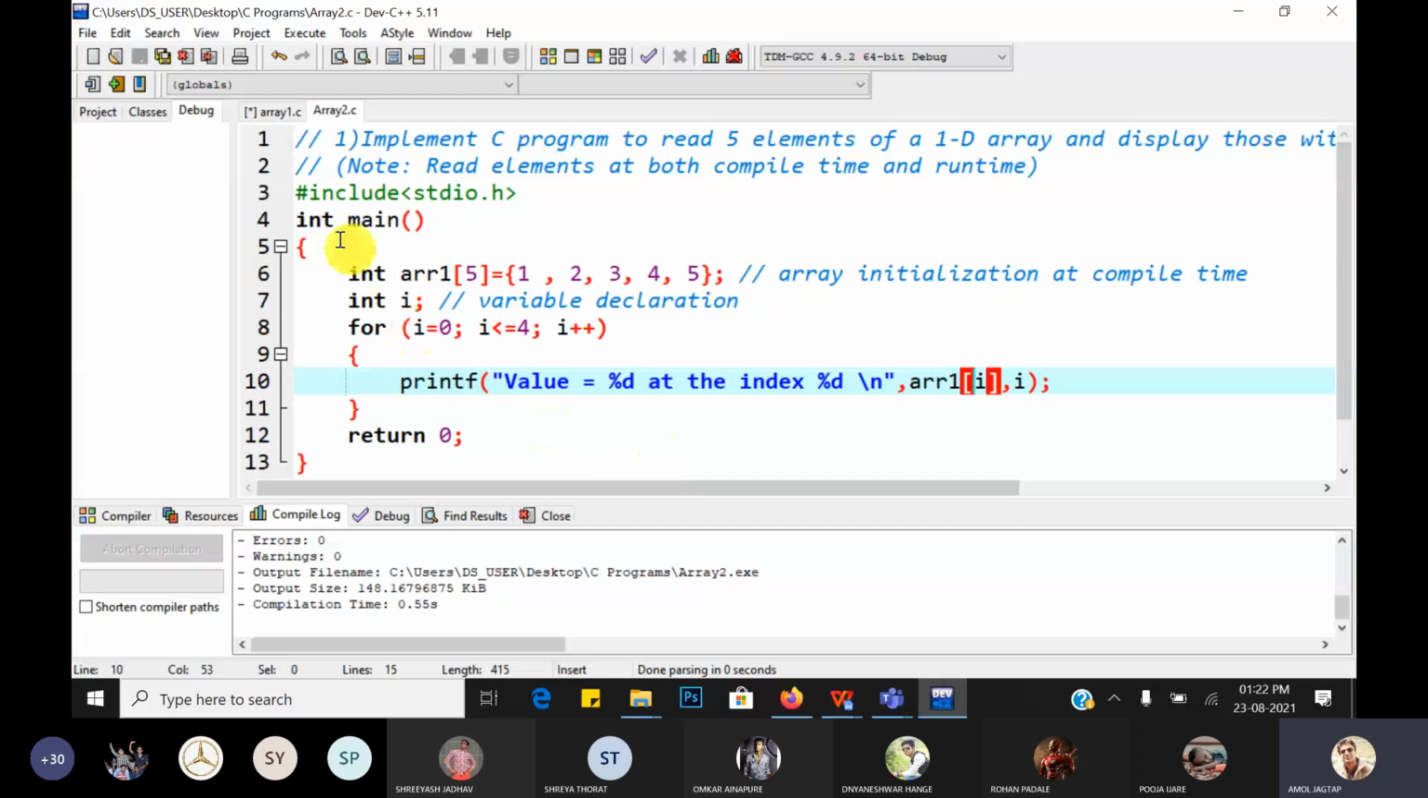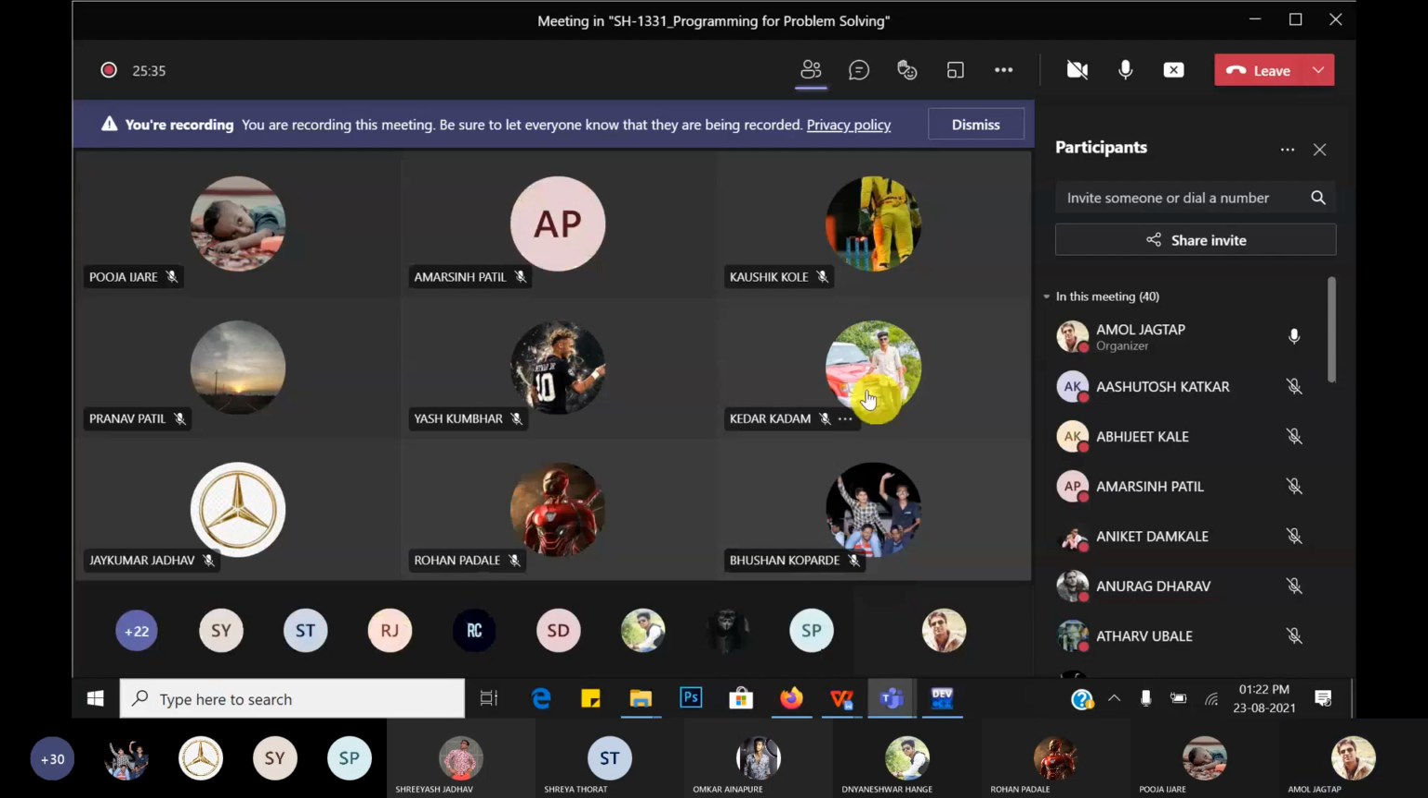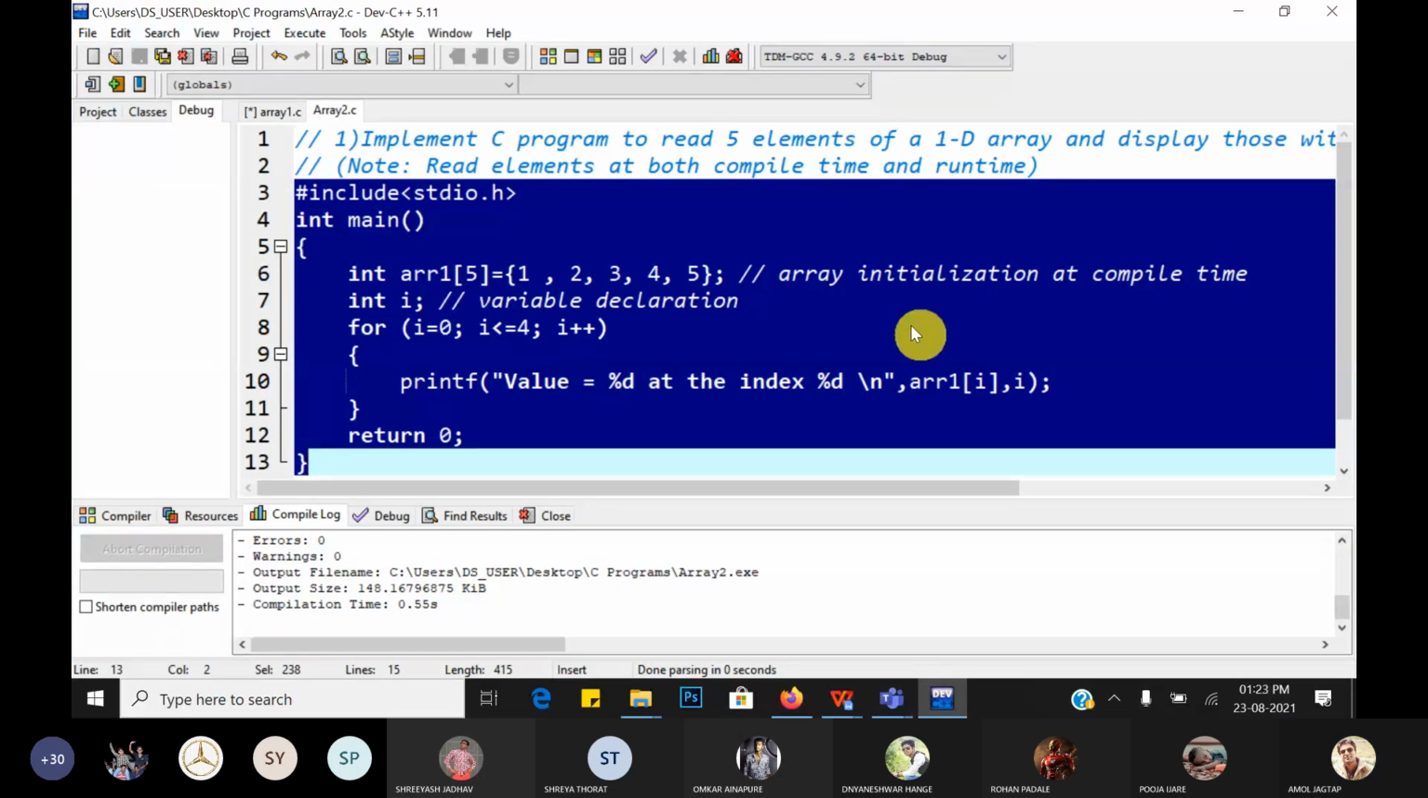Yes, guys, any doubts till this? Yes, any doubts? Any doubts till this? No, sir.